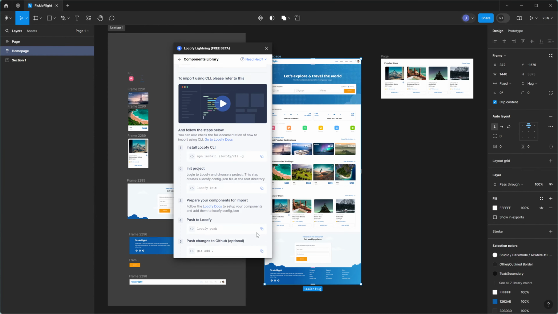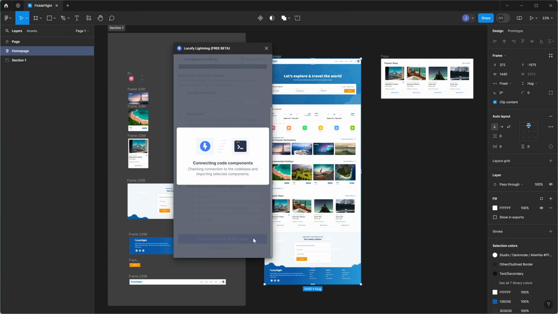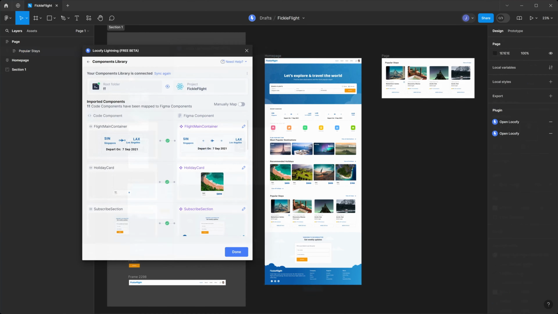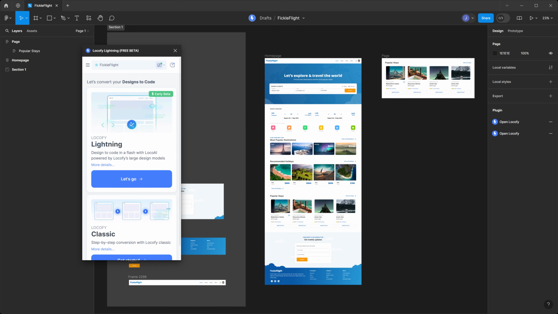All right, now that we're done, we'll go down, we'll say I've completed these steps, and we'll let this thing sync. Now that it is synced, we can see how the different components are automatically mapped to the code that we have inside of our code base. I'm going to click done. Awesome, our components are now fully set up and we can do a normal scan with Locify Lightning.